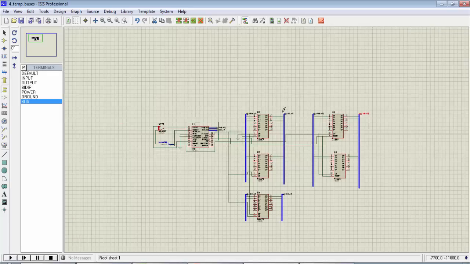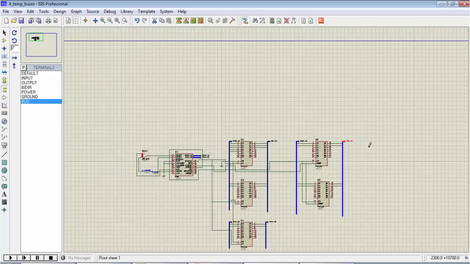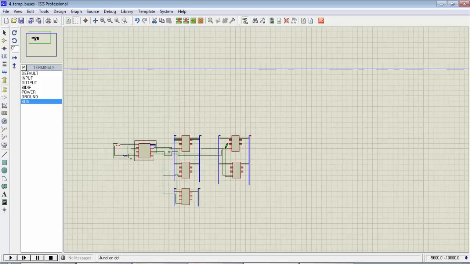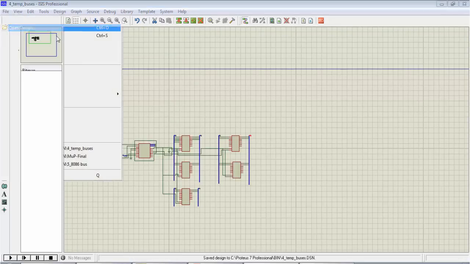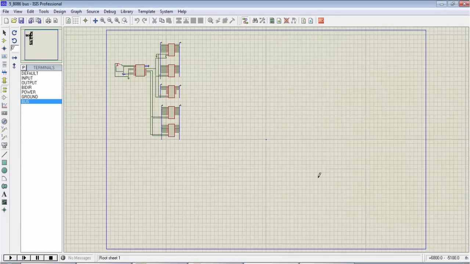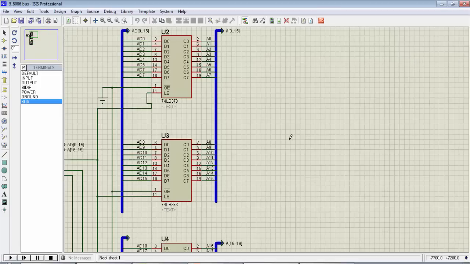I have demultiplexed my address lines, I have demultiplexed my data lines. The only task remaining is completing all those interconnections and placing the labels. So as I have told you earlier, I'll show you the complete bigger picture. Over here, 8086 buses, right? Initially in my earlier design I had placed it horizontally, but in the final design I have placed it vertically. It's up to you which design you choose.